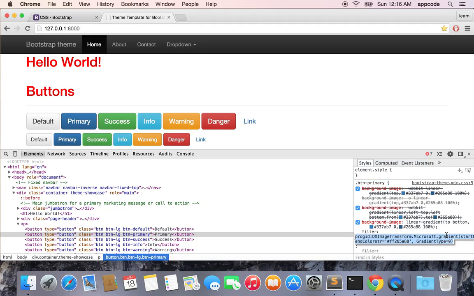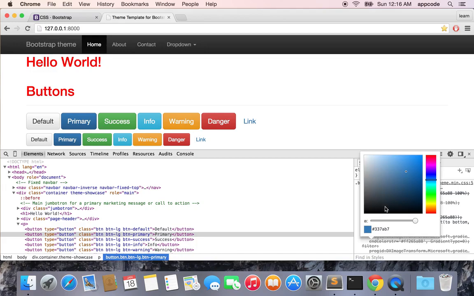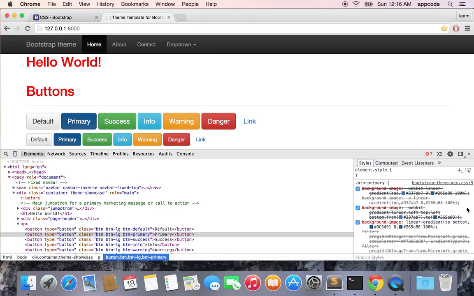I'm going to change the button color for this primary button. So where it says background image, click on that square and change the color to whatever you want. I'm just going to make it a slightly darker blue color. Any changes I make in this panel are immediately reflected on the site. This is a good way to test out new styles.